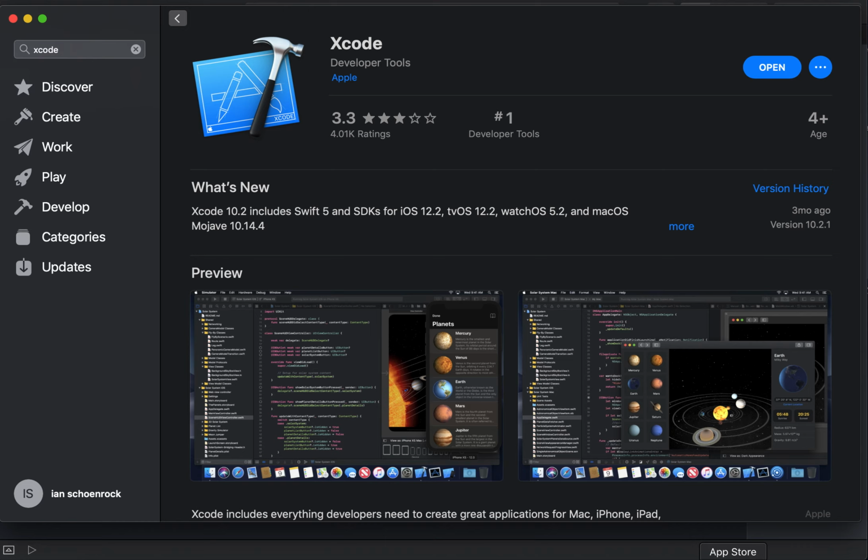Hello everyone and welcome to the first video of the Swift development series. In this video we're going to be going over how to install Xcode.